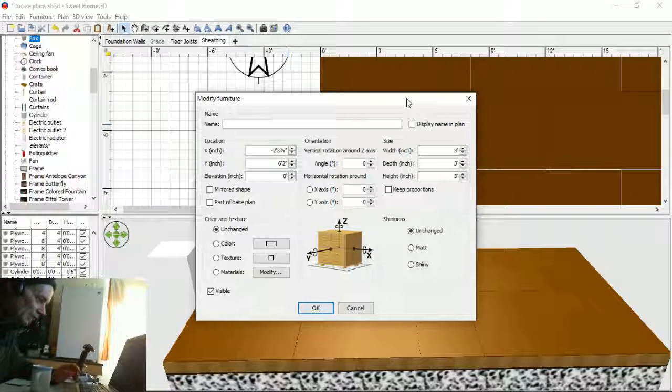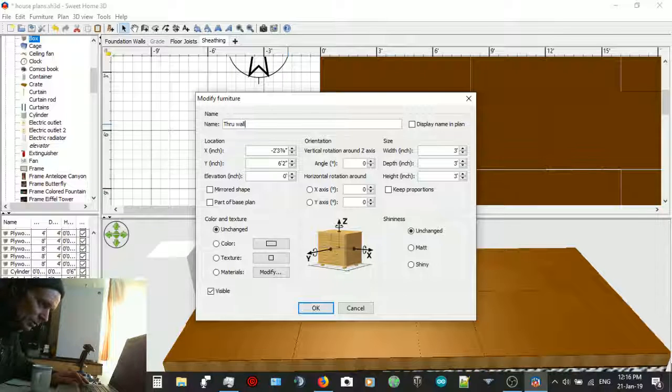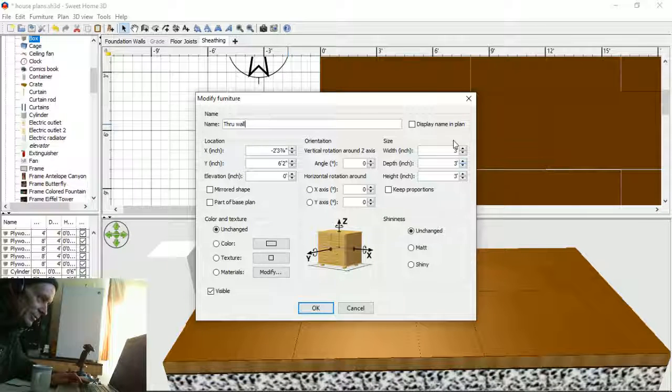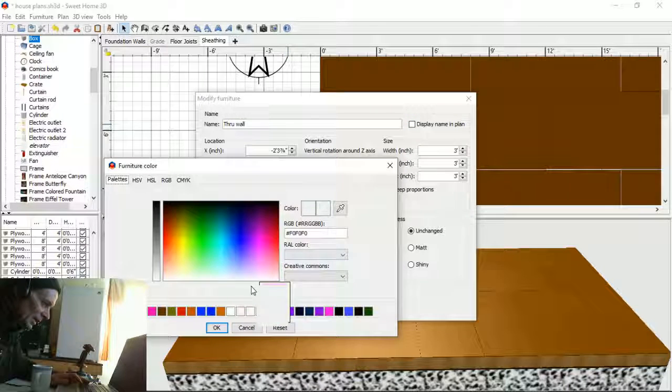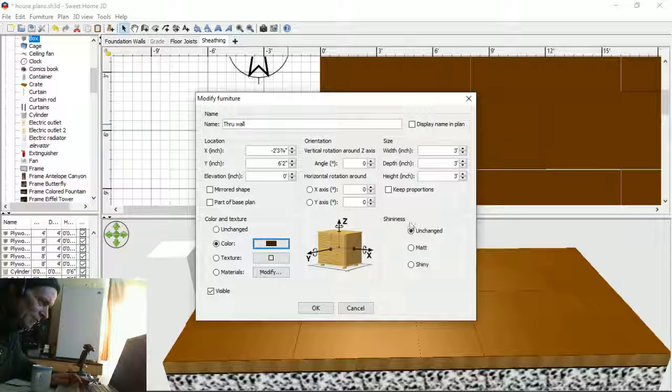Let's start getting a wall in. So let's pull this through wall, which means it's going to run from corner to corner. So that's going to be a through wall. I don't need to display the name in the plan, but I do need to give it some color, and I'm going to use a different color brown so it stands out on the top there. Let's maybe go a bit darker brown, maybe somewhere in there. So I'm going to use that for its color.